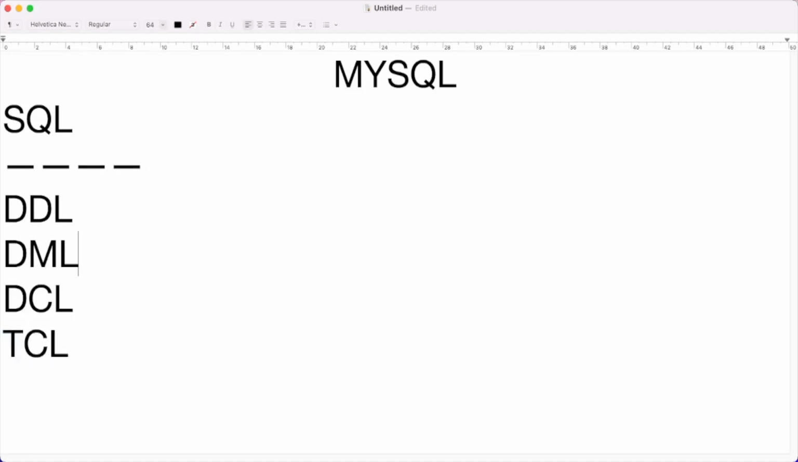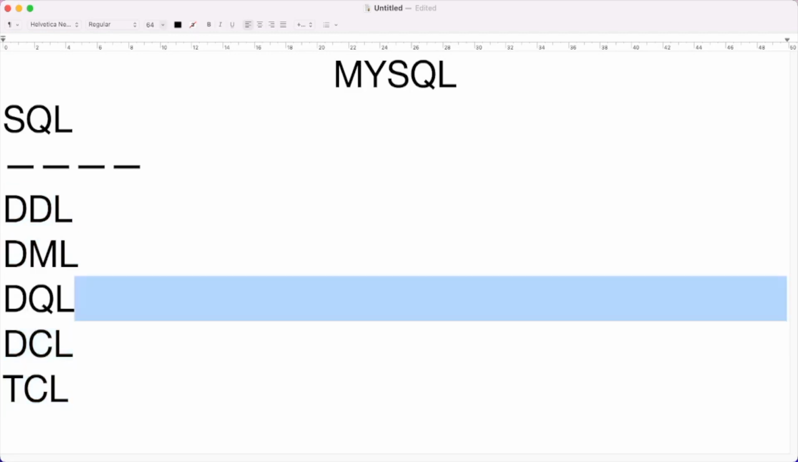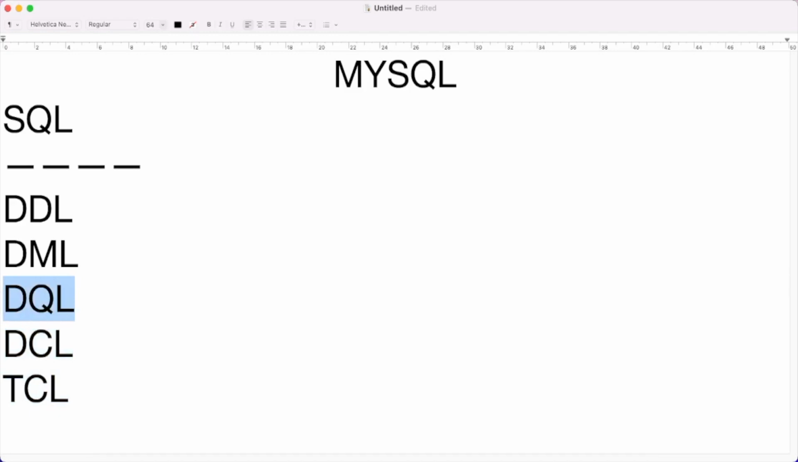DQL is a DML subcategory that some books mention. Mainly they have four types: DDL, DML, DCL, and TCL. In some books you can find DQL also subcategorized. So it is very easy.